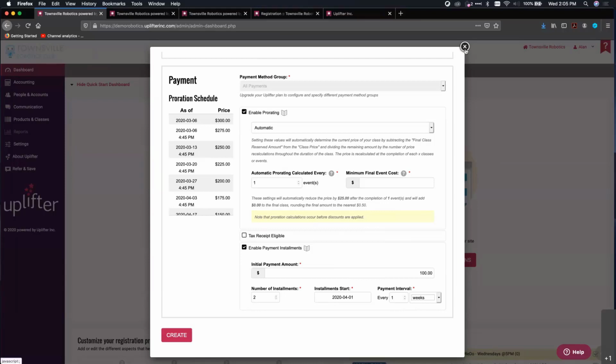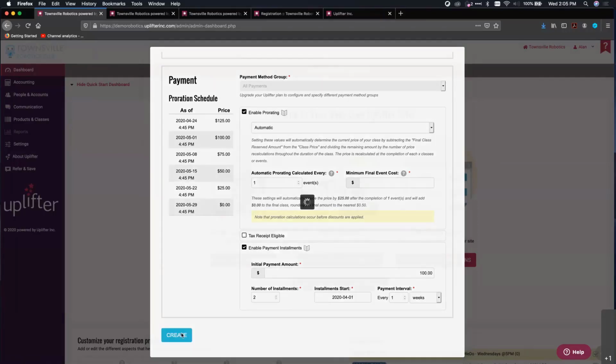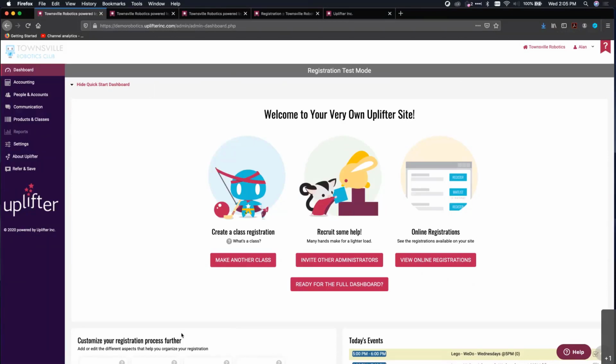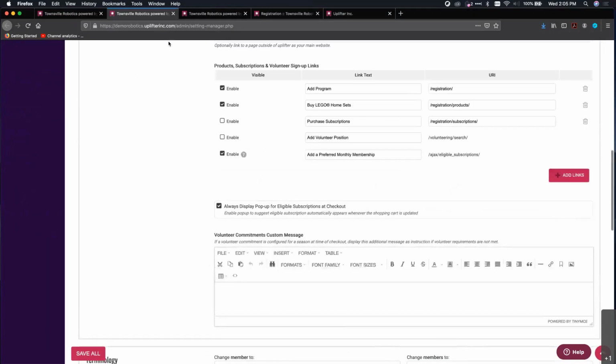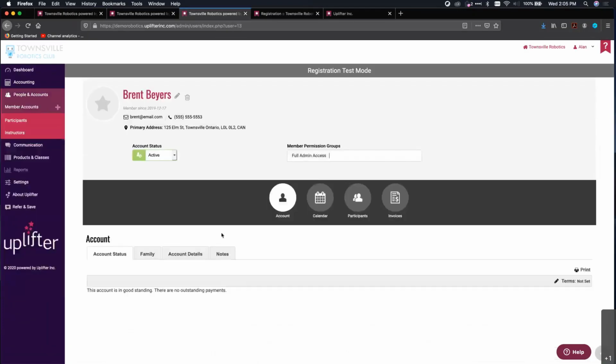So now that we've created a program, I'm just going to click create very quickly here. So that's how we actually create a program within Uplifter, and that is a unique individual item that's available for registration within your site. Let me show you what that looks like within Uplifter.